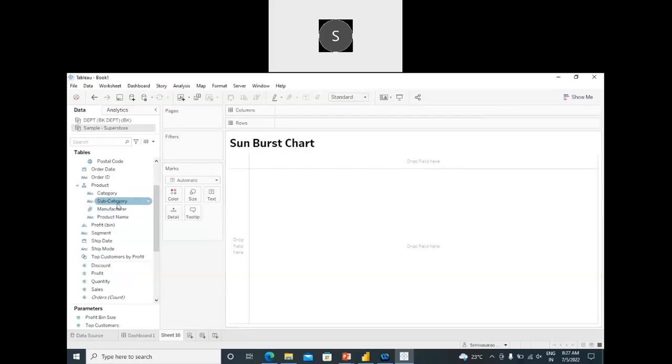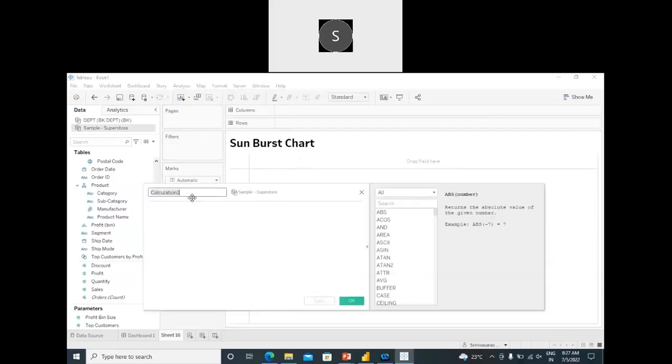Okay, let's move into that. Let's jump into how we can build the sunburst chart in Tableau. If you want to build that, we need to create a simple calculation. Go to Analysis, Create Calculated Field, and here you can use MAKEPOINT.